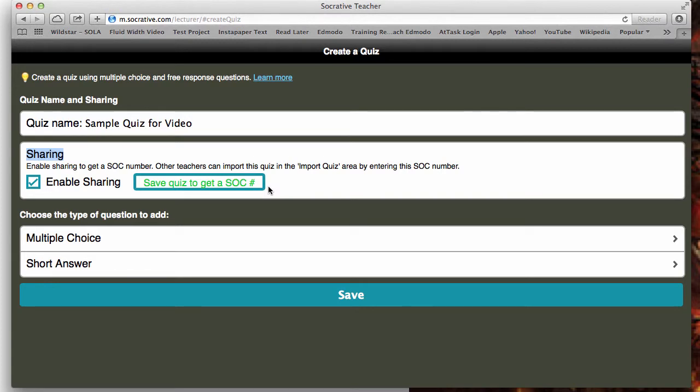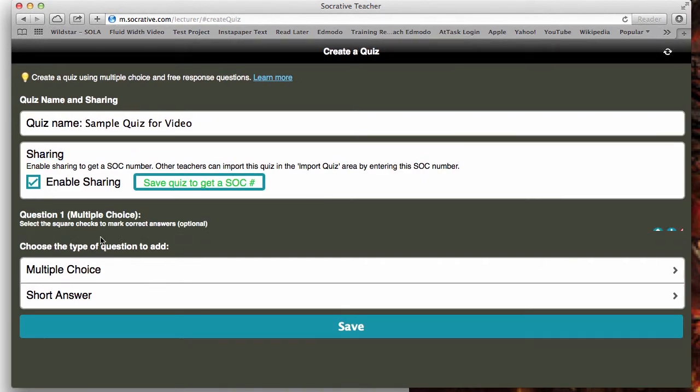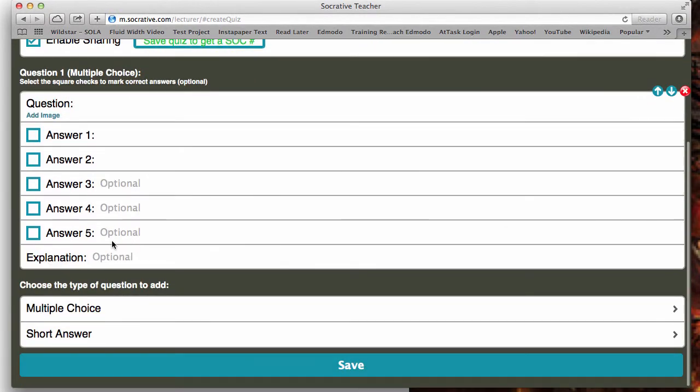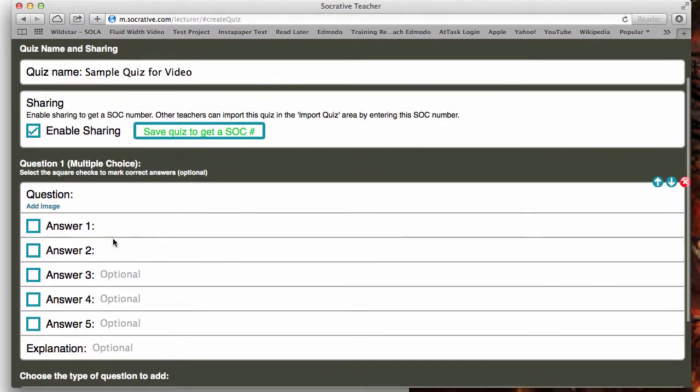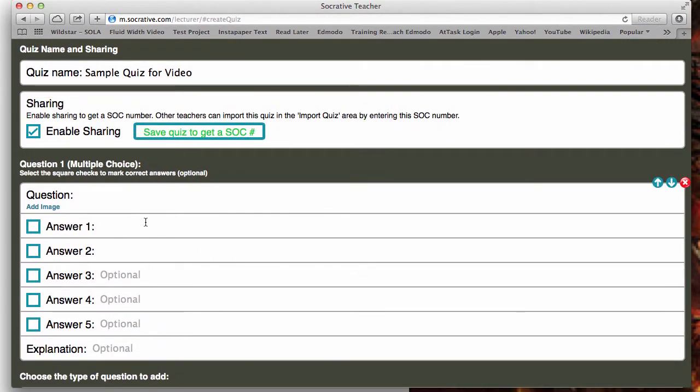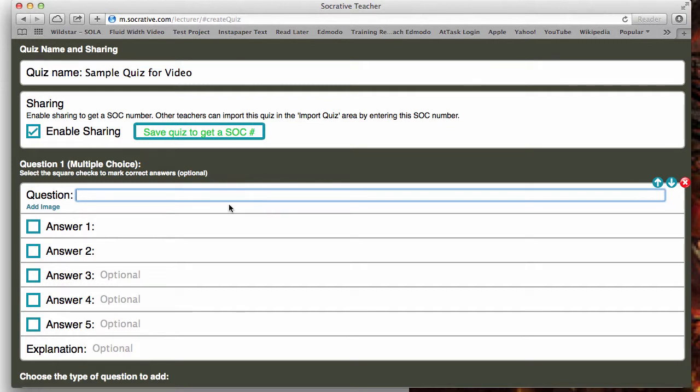Now it says choose the type of question you would like to add. Multiple choice or short answer. These are your two choices, because really everything falls into one of those two categories. So let's look at the multiple choice option here. So it's going to give us, when I clicked on add, you'll notice it just added one dropdown for one question. And so I'll add a question. Let's see here.